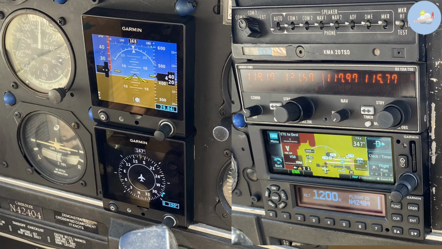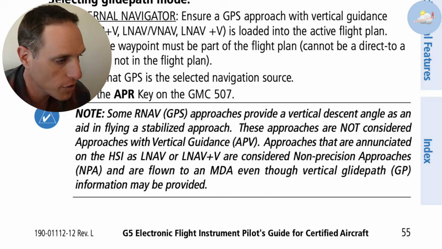Now, like I've said, the advisory glide path or +V is a wonderful feature. And in my experience with the avionics that I had in my plane, Garmin very thoroughly covers exactly the considerations you need to have when you use it. Let's take a look. So we have this note.